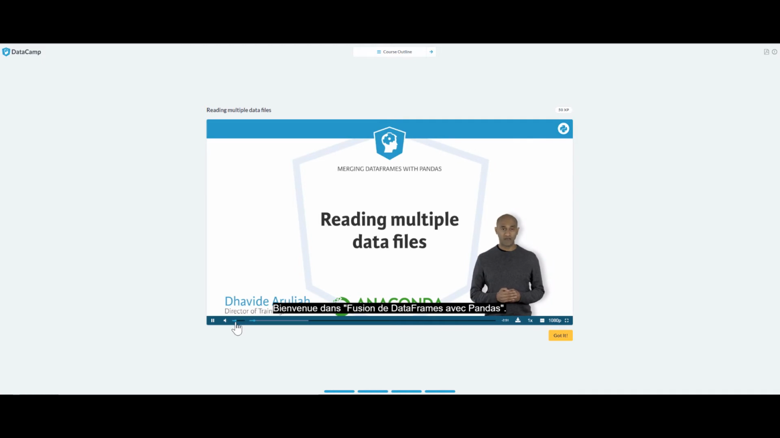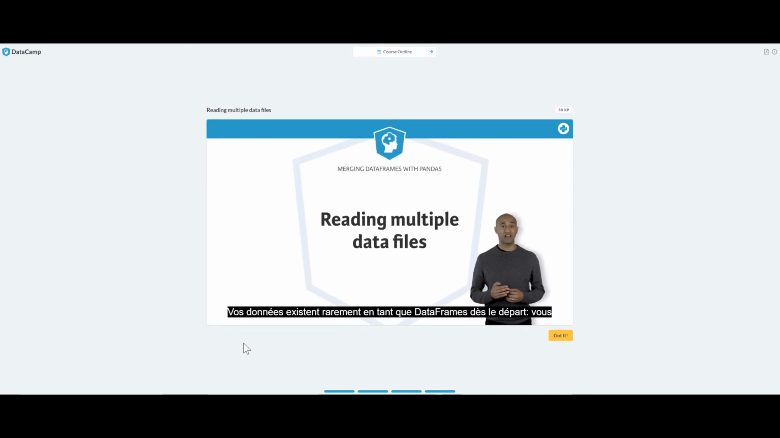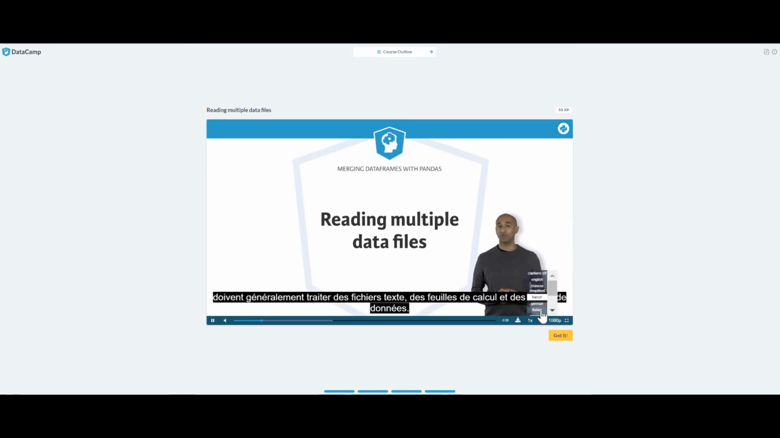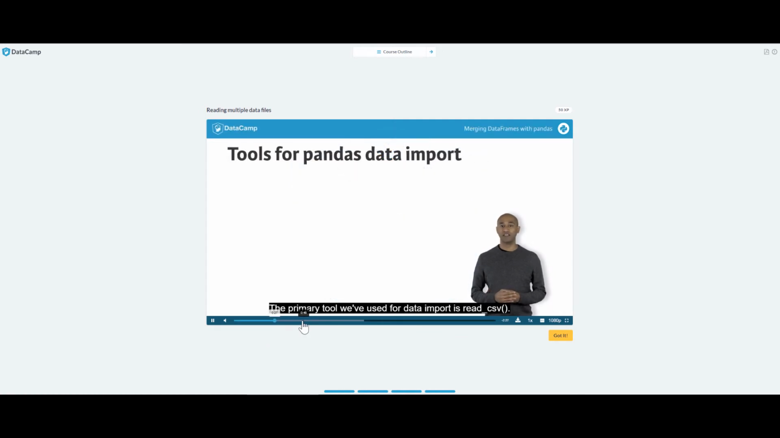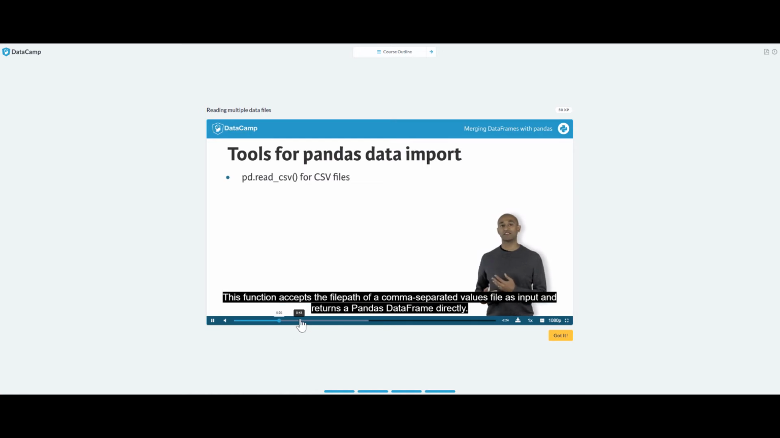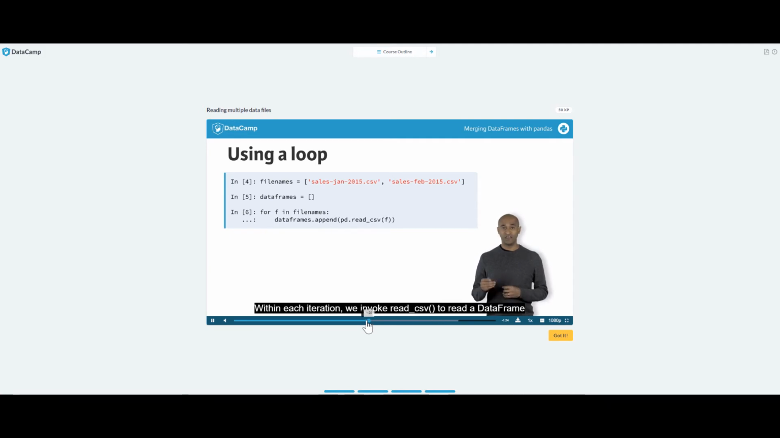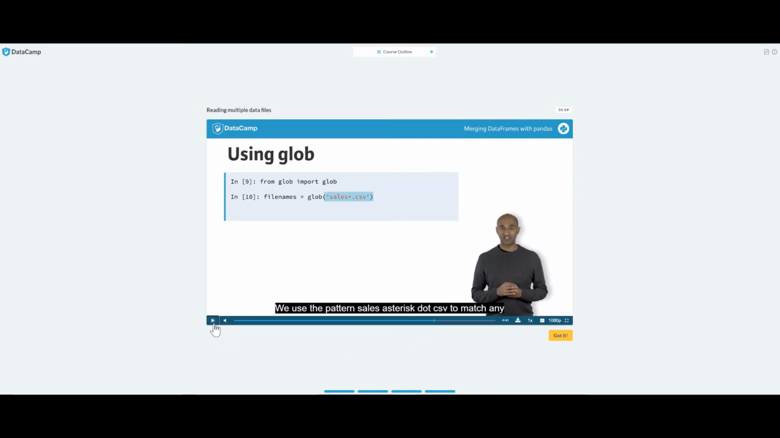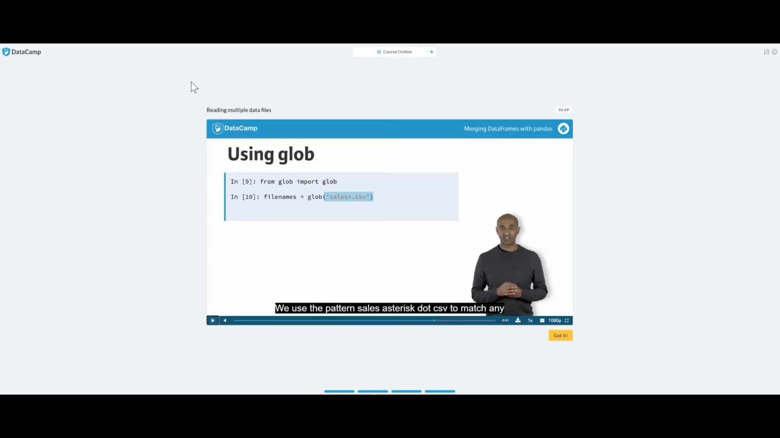Welcome to Merging DataFrames with Pandas. My name is David Arolayo. I'm an applied mathematician and data scientist. This course is all about merging and combining data frames for your data science needs. Your data really exists as data frames from the outset. You generally have to deal with text files, spreadsheets, and databases. Let's first check out how to read multiple files into a collection of data frames. The primary tool we've used for data import is read_csv. This function accepts the file path. So I would highly recommend you watch the previous course, Data Manipulation with Pandas, and then you watch this course.